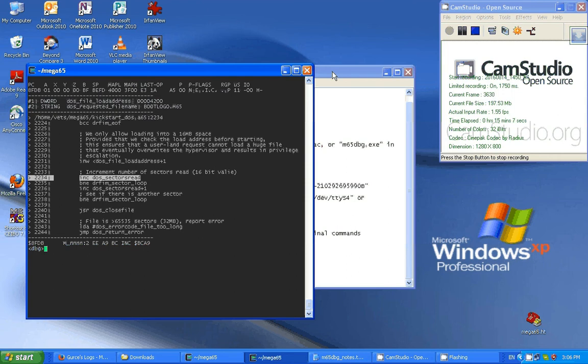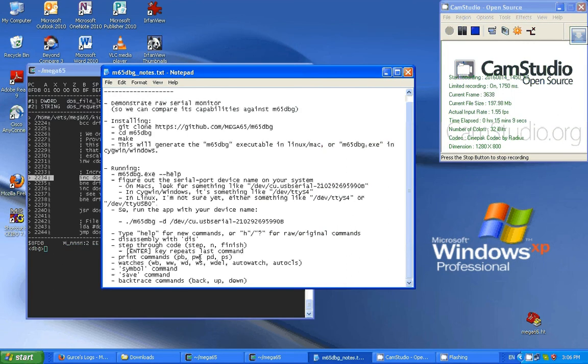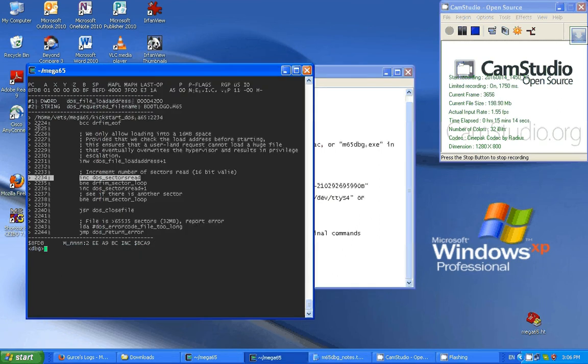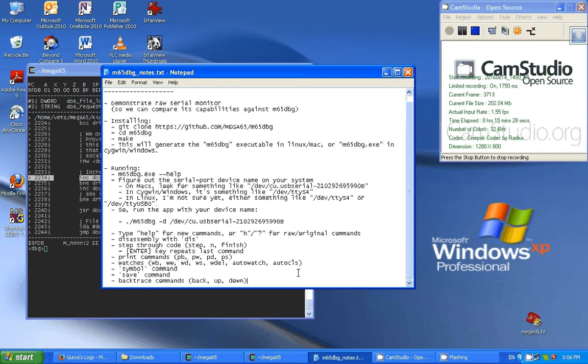So we've covered watches. Oh, deleting watches. We've got two references you see at the front here that can be used to delete these. So if I was to type WDEL 1, that would delete the first watch, or 2, that would delete the second watch. So that's fairly easy. And okay, a symbol.